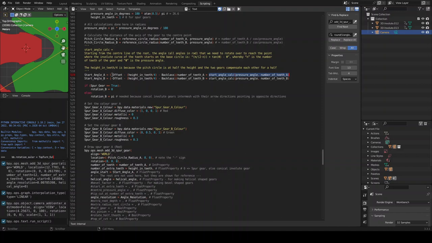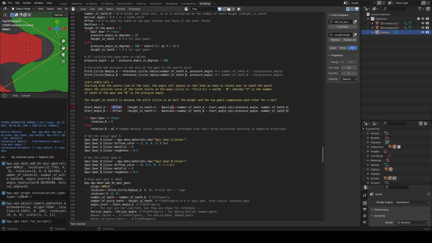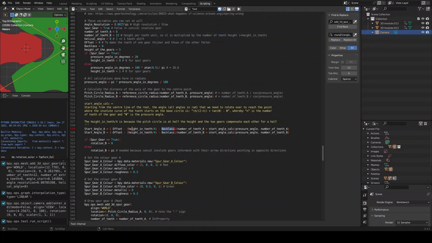However, if you say okay, I want to make the red teeth bigger and the green teeth smaller, or reverse, then you fill in something for offset, and that is what we filled in here to make it bigger and smaller, and the same thing goes for backlash. So we put all these things together, divide by the number of teeth, and then add the original starting angle calculation. Here you also see the height in teeth, and this is what we used here. For a spur gear, you see it's 0, so it makes no difference. But for a conical involute gear, it does make a difference.